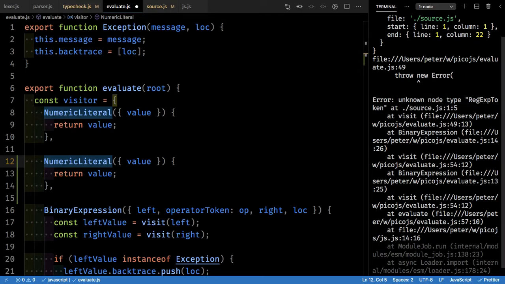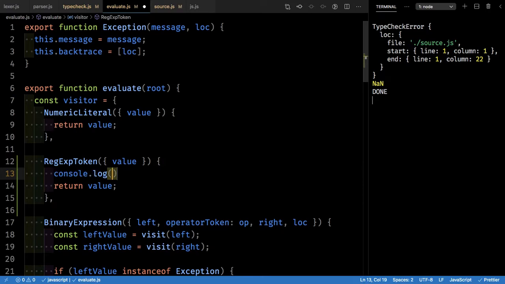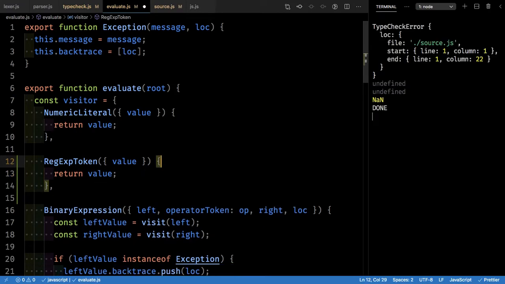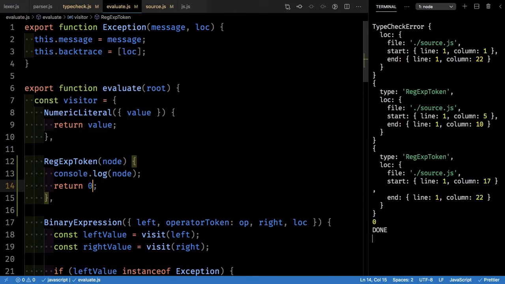For now we shouldn't focus on that, but it's nice to just have none, and it's all fine because regular expression, la la la. So if we return 0, it works. Yeah, at least it is the value, and let's see if the value is what we expect, and it is undefined. Oh, really? Then node. What is there in it? Ah, our regular expression token doesn't have anything.